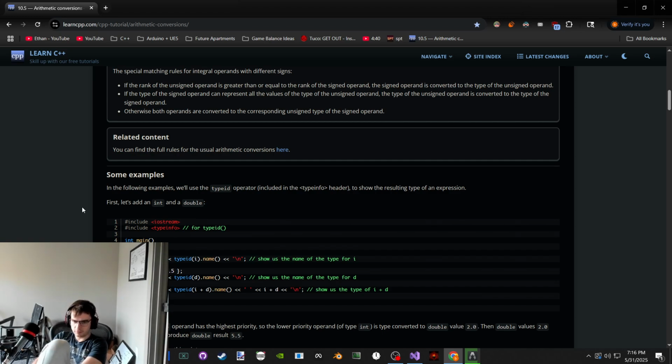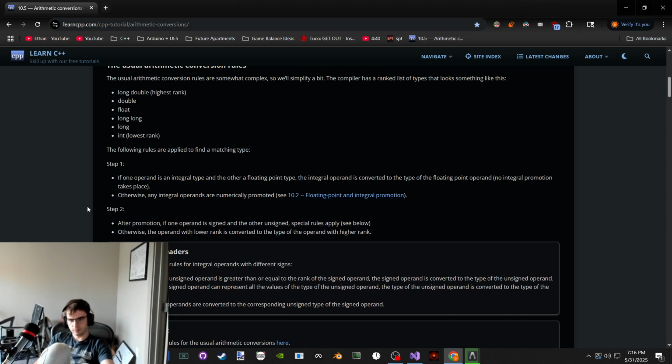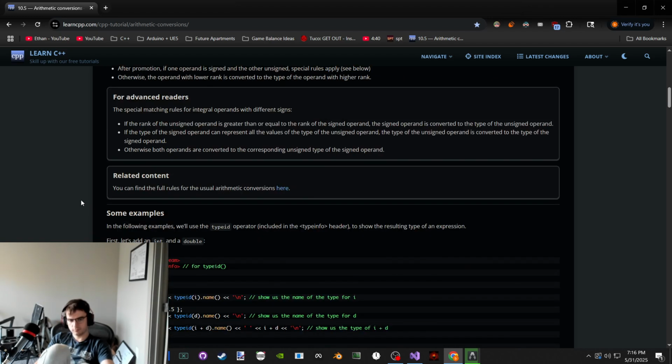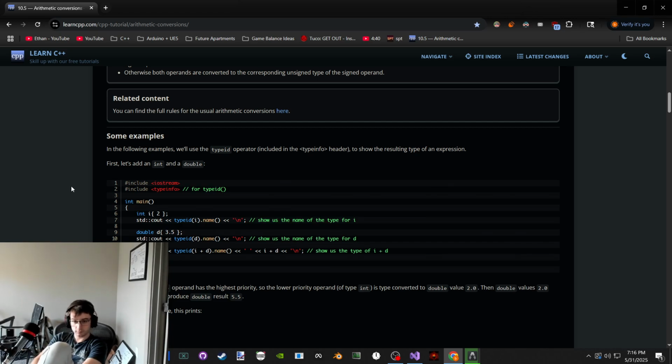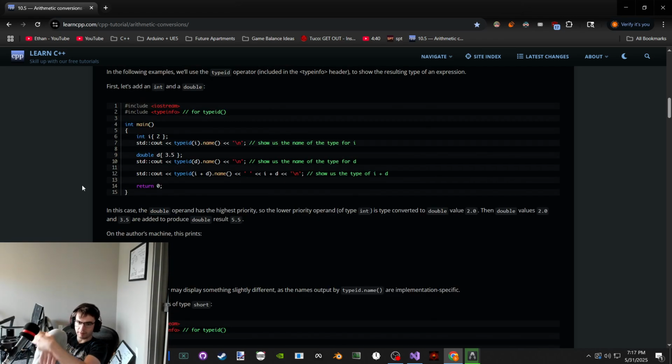And then in this case, we're saying i plus d, and then we're giving the type of the result, which in this case, we have an int and a double, and we know that ints are always converted to their floating point counterparts. Right? Yes. So there's no integral promotion because it's just converted to the same type of the float. In this case, yes, the double has higher priority. Well, it doesn't matter about the higher priority. We're just saying that floating point values take priority always. So 2 becomes 2.0, 5.5. Yes. And it says double 5.5. Yes.